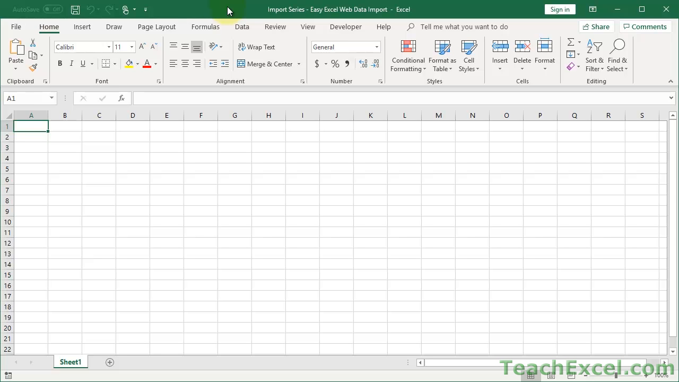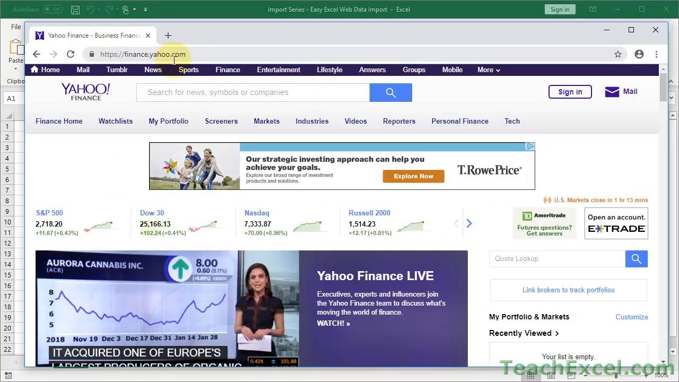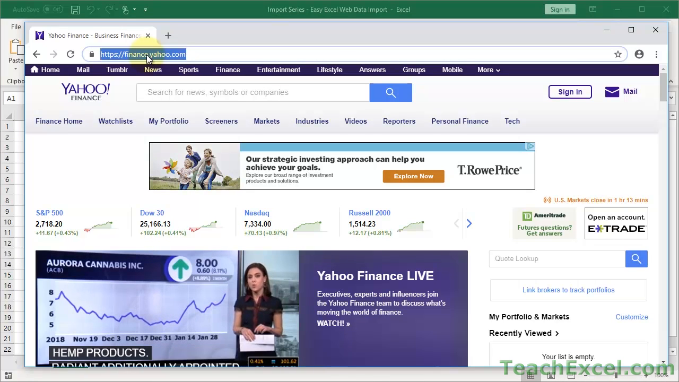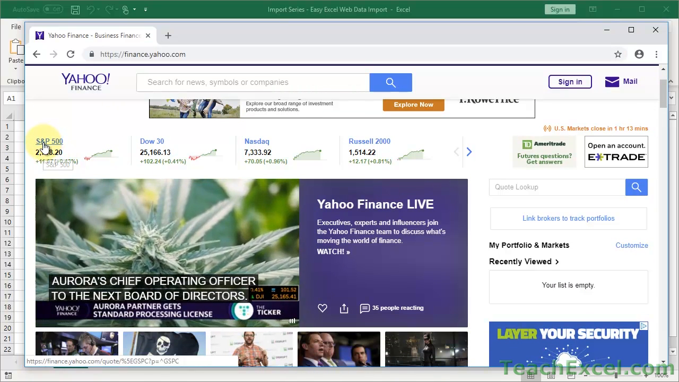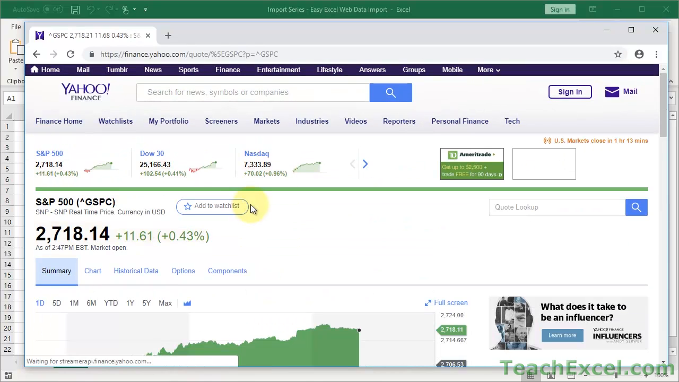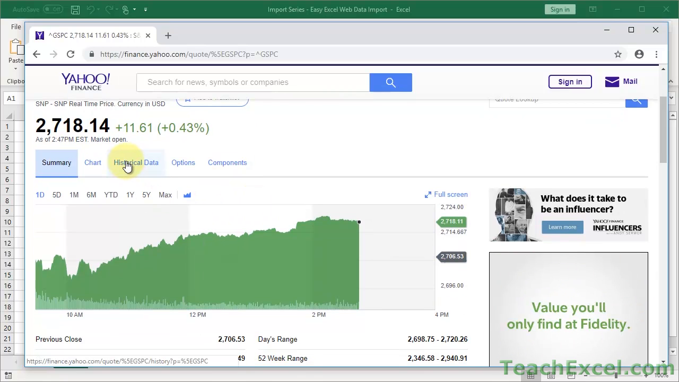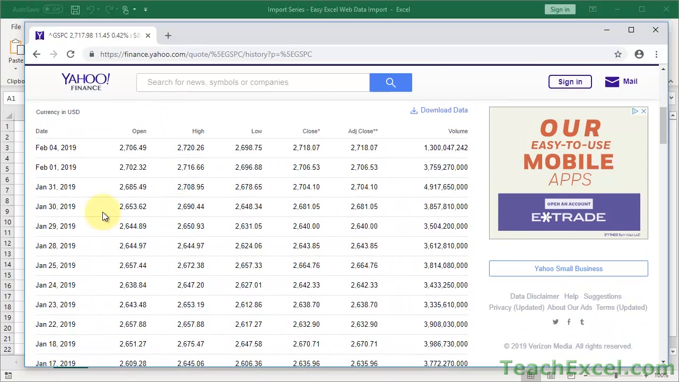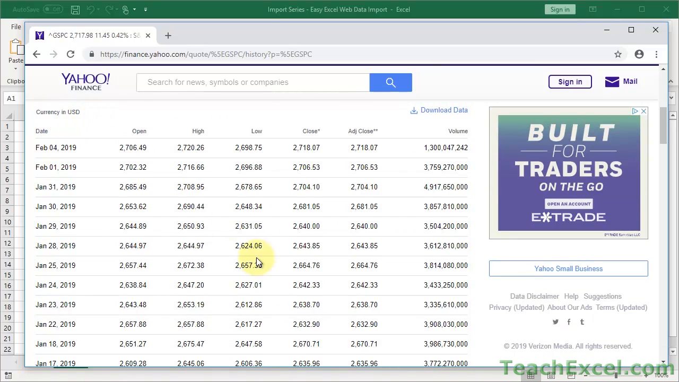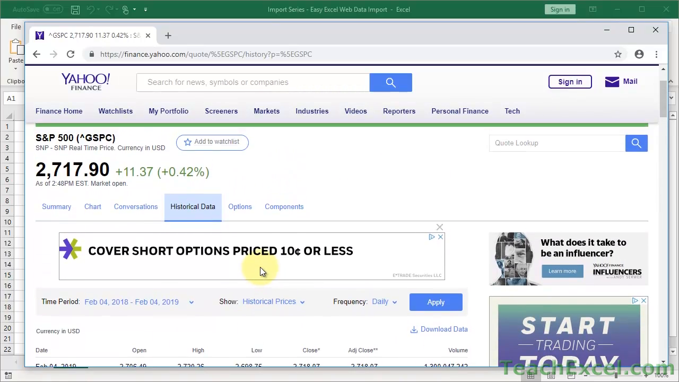First, I want to show you the data. Let's open up a web browser. And we're going to get all the data from Yahoo Finance. So finance.yahoo.com. And when you get here, let's go for S&P 500. Keep it nice and simple. And down here, go to historical data. So this is a great example for importing the data. And we have all of the historical data here. So we want to bring all of this into Microsoft Excel and then have it update for us.